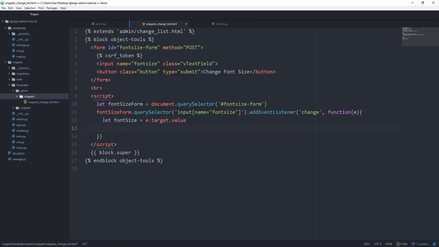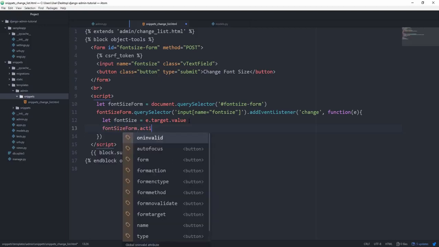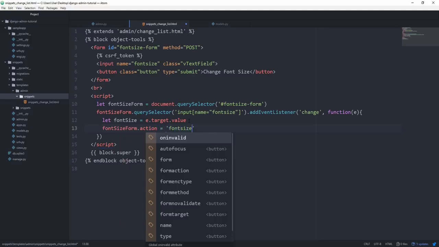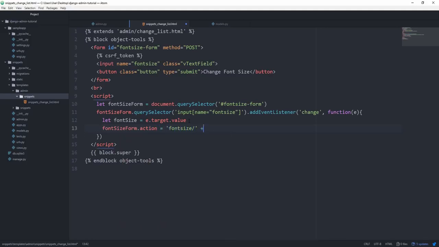And now we have to change the action of the form to actually redirect us to the correct view as soon as we enter in the desired font size. So set fontSizeForm.action equal to 'font-size/' plus fontSize and plus another slash.